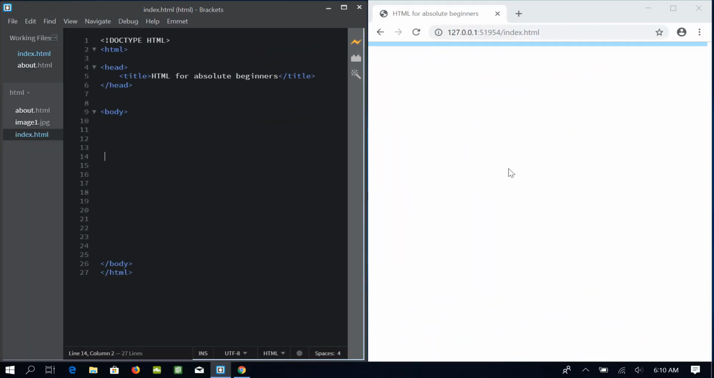Okay, enough with slides. So on my left, I have this Brackets code editor with a simple HTML file with basic structure, and on my right, I have this Chrome window with live preview. In order to make the table, we will use the table element.